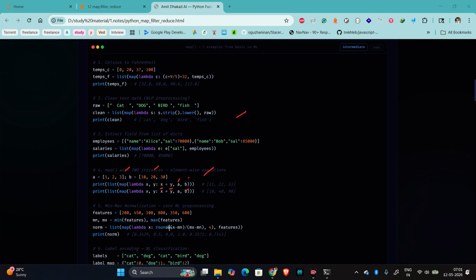We have more examples here. These are features, min features and max features, and again we are passing these values to the map function.